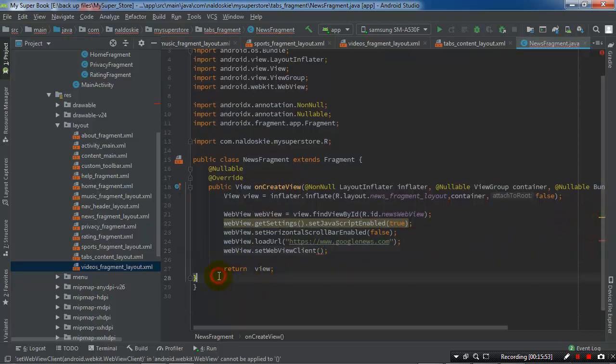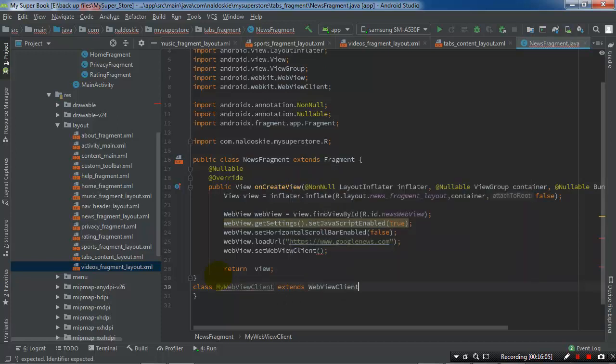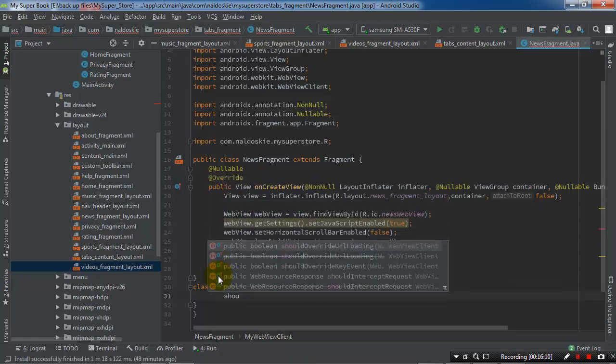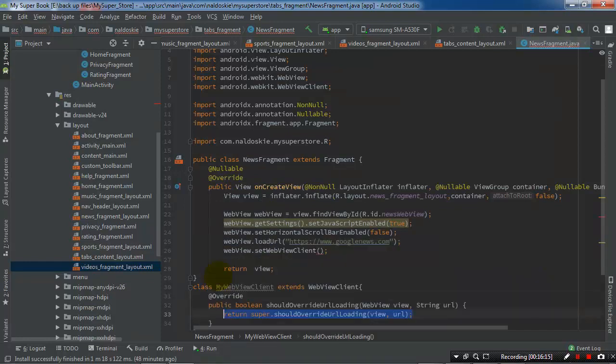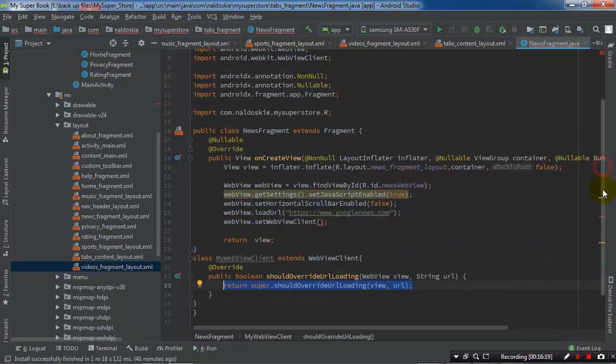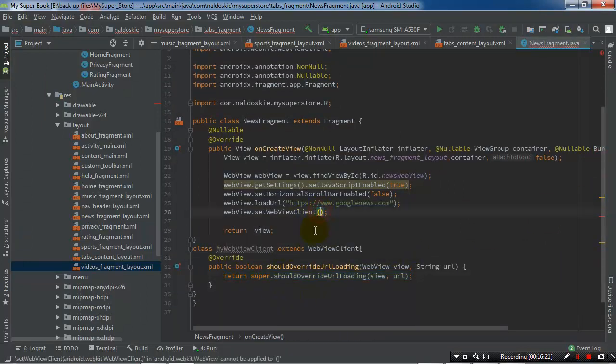new client yet. Let's create the class. So my preview client extends preview client. Okay, then we need to override shouldOverrideUrlLoading with preview and string. So now we will initialize this class as new my preview client. Okay, so now in the news fragment we are done.